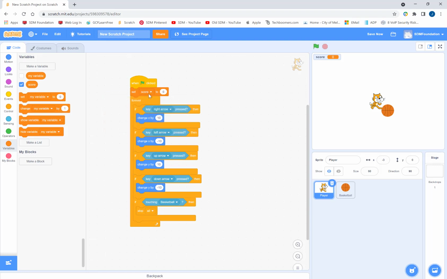Okay? And then in the forever loop, as long as we're not dying, we're just going to keep incrementing our score. So let's say, after all these, we're going to say, change my score by 1. And let's see what this looks like. So when we hit the green flag and we move around, we can see our score is slowly counting up here. And when we stop, this is our final score because our game has ended here.